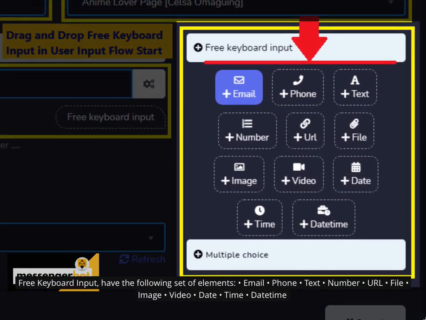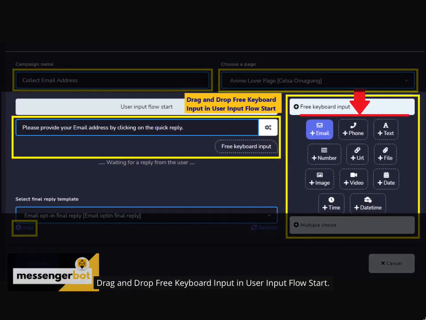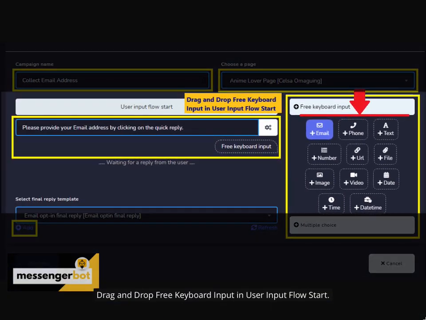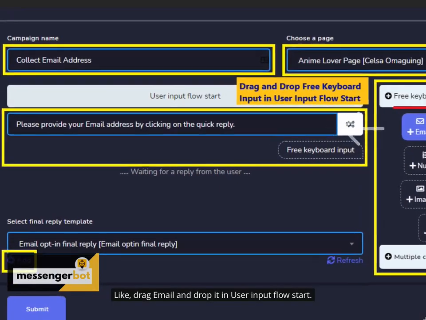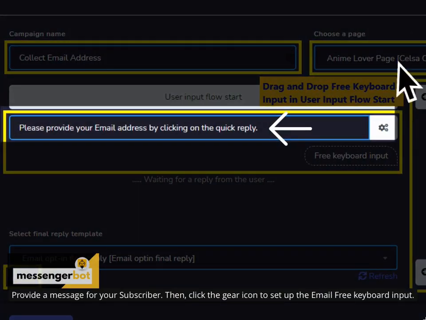Free keyboard input has the following set of elements: email, phone, text, number, URL, file, image, video, date, time, date time. Drag and drop free keyboard input in user input flow start. Drag email and drop it in user input flow start. Provide a message for your subscriber. Then, click the gear icon to set up the email free keyboard input.